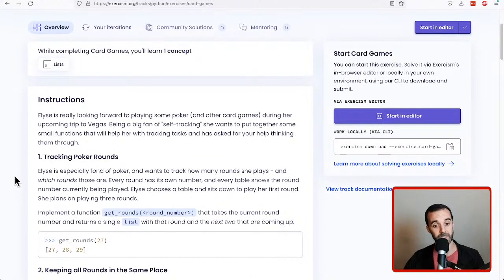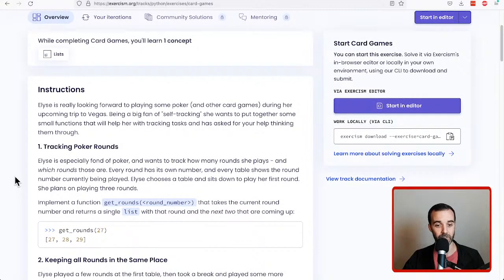Elise is especially fond of poker and wants to track how many rounds she plays and which rounds those are. Each round has its own number, and every table shows the round number currently being played. Elise chooses a table and sits down to play her first round. She plans on playing 3 rounds. So we're going to implement a function called getRounds that takes a current round number and returns a single list with that round and the next 2 round numbers.